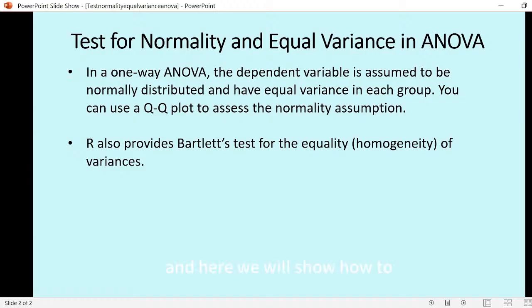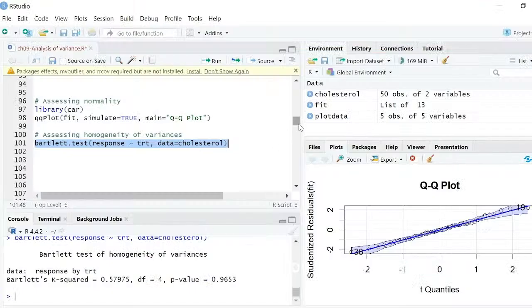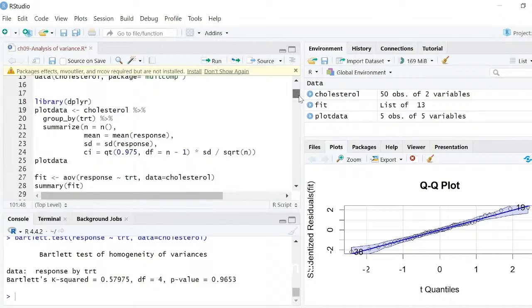And here we will show how, in R programming, to do several tests for normality and equal variance. For the normality, we can use a QQ-plot on the ANOVA test object called fit. And for equality or homogeneity of the variance, a test called Bartlett's test can be used. Next we will show how to do these test functions in RStudio.